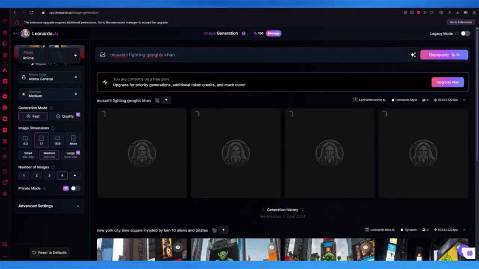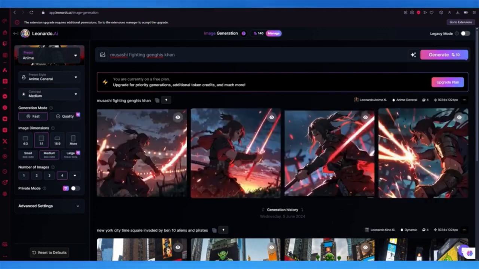So we have Musashi fighting Genghis Khan. It's pretty random and out of nowhere, but obviously it's a prompt, and AI's whole purpose is to deliver the prompt that you have written. As we can see, it took around 12 to 13 seconds, and look at that. How cool and incredible does that look? So this is how you're going to be using Leonardo AI for yourself.